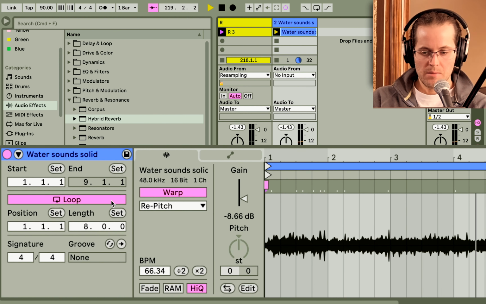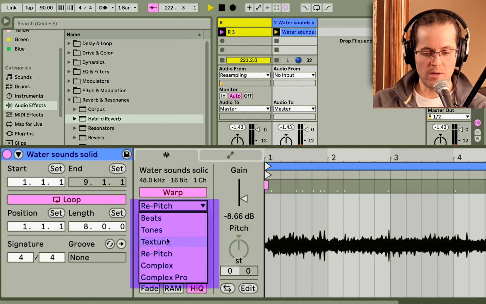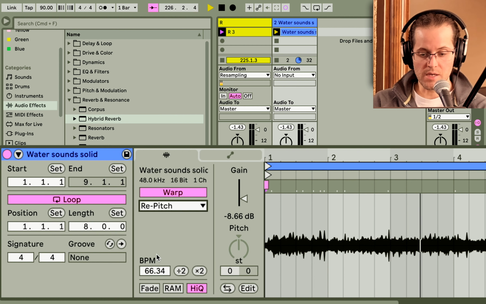Now, one thing that I'm going to be doing here is the warping mode will matter, and I'm going to be doing a technique that you use in repitch mode. You can use any of these modes, and if you really want, I can do a video explaining them, but repitch allows us to do a very special technique that is really good for this. And here's what it is.